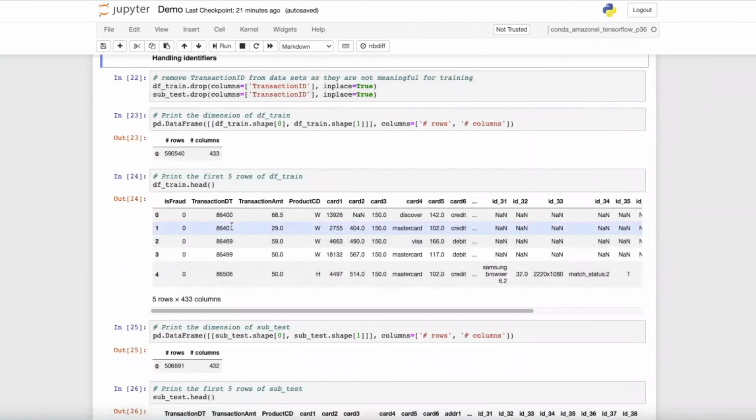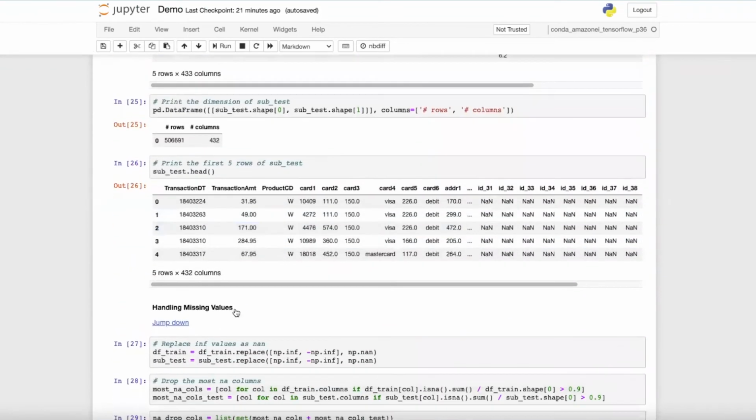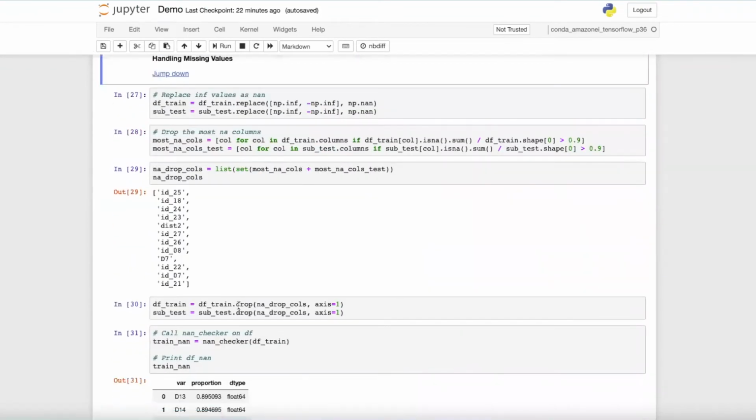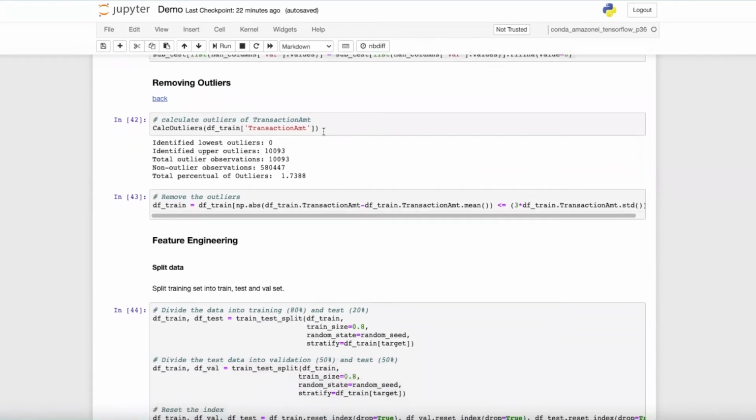Remove identifiers as they are not meant for training. Removed features with more than 19% missing values, and fill the missing values in the remaining features with 0. We then treated values in the transaction amount feature that deviated from the mean by more than 3 standard deviations as outliers and removed the entire row of data.